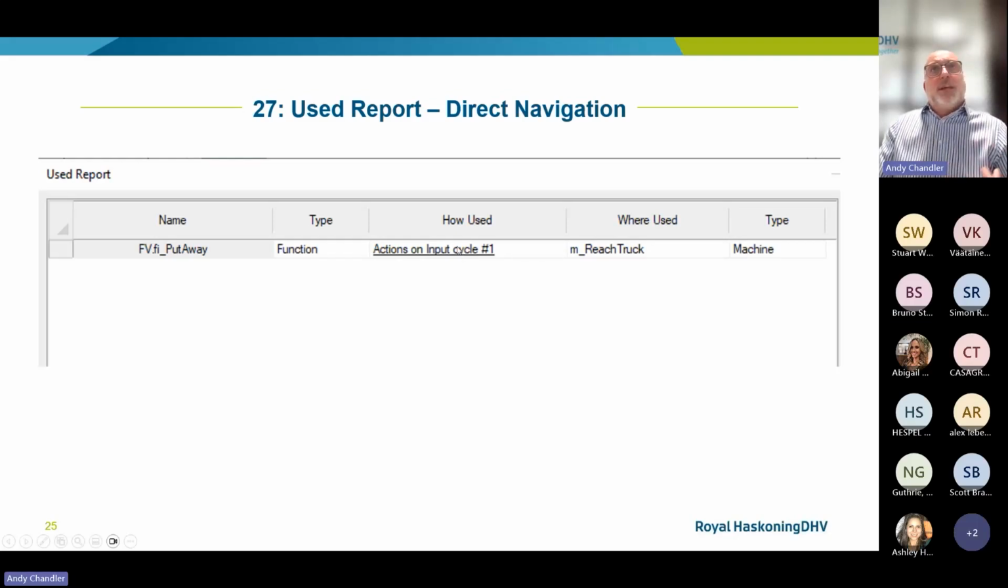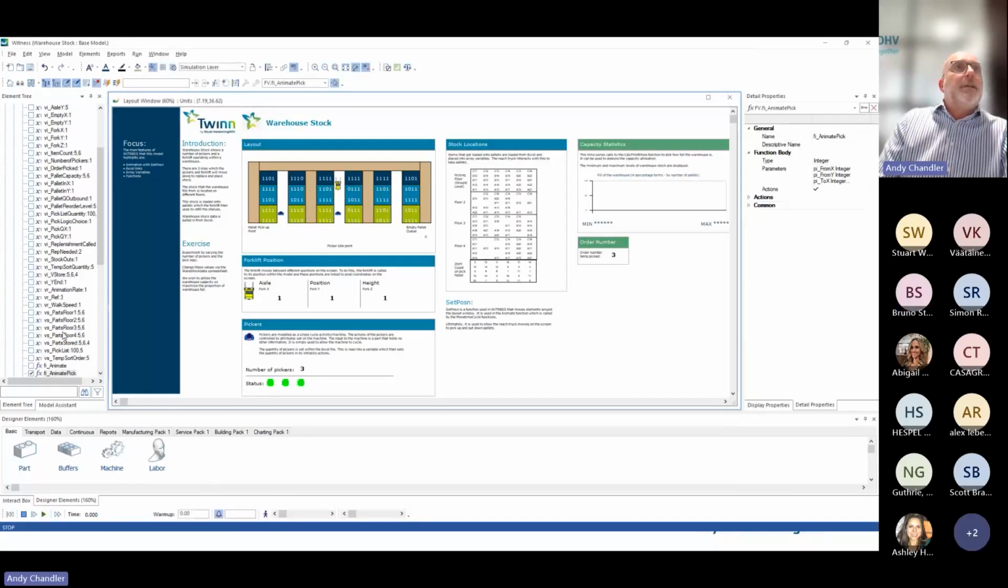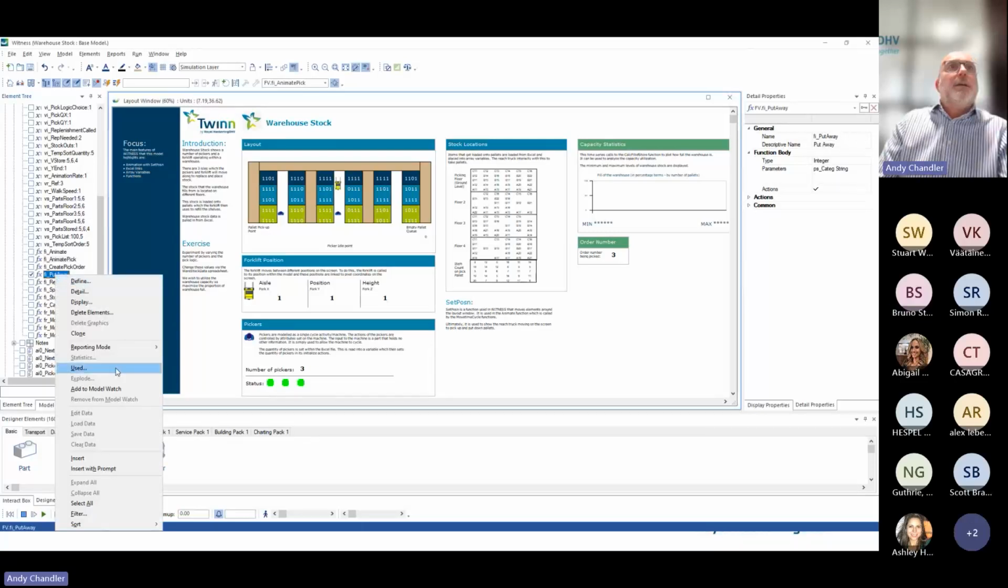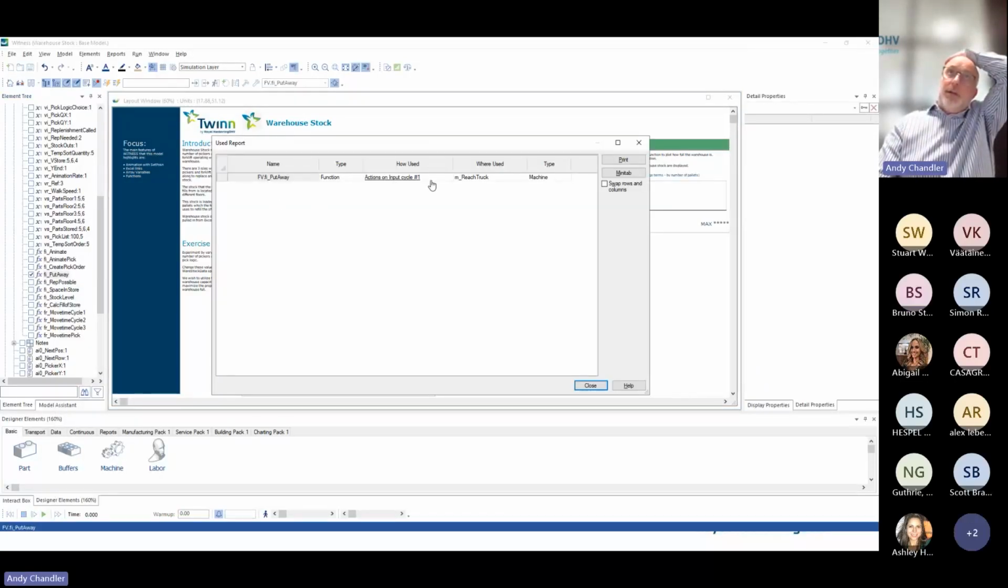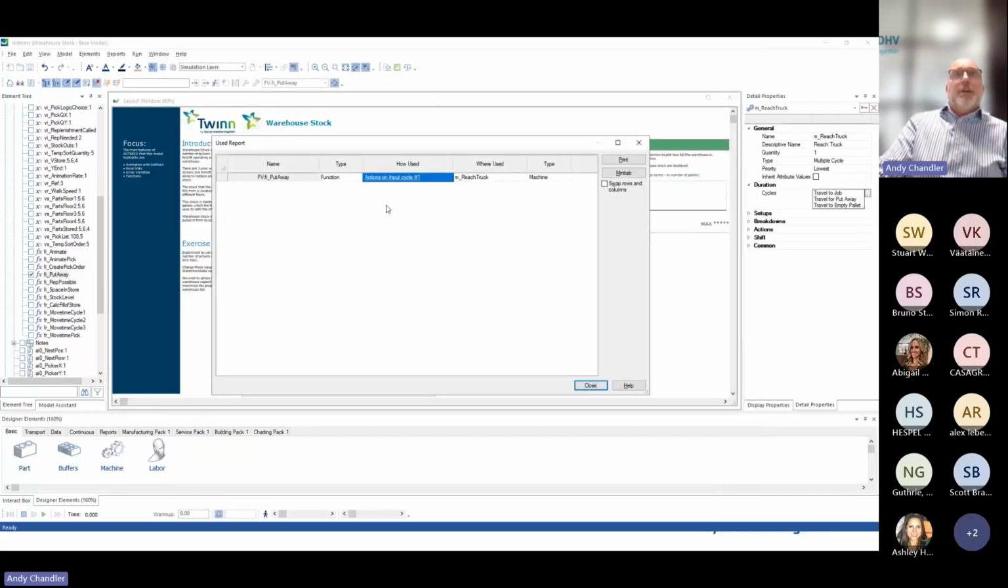And again, it will take you straight there without having to navigate through the element to get there in the first place. So if I go back, close the edit from here and select the put away function, I can select used. It's used in actions on input cycle 1, and that's taken me straight for each truck to the actions on input cycle 1. So there's the put away. So quick navigation on the use report.